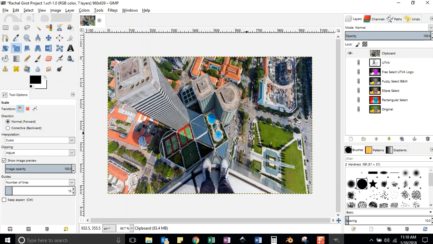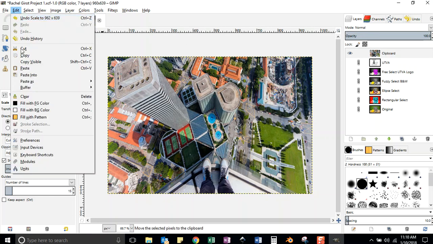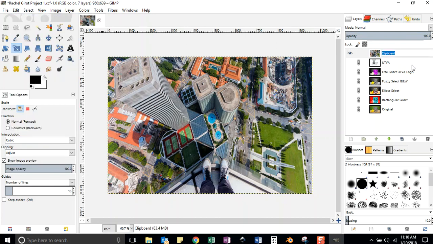Okay? So find a cool image and, once again, edit, paste as, new layer. Then you can name that layer, and you're going to name it your background. Okay, and hit enter. And then you've got to create a new layer.